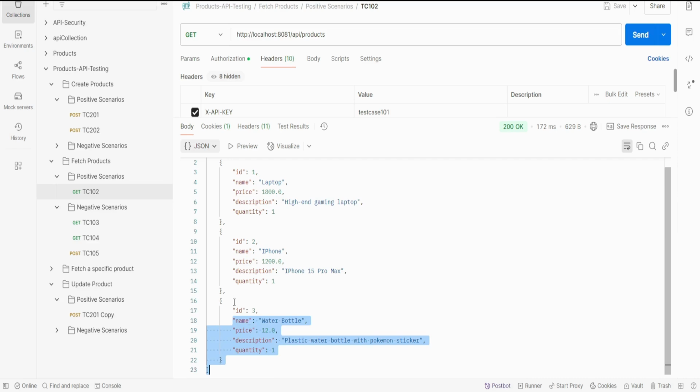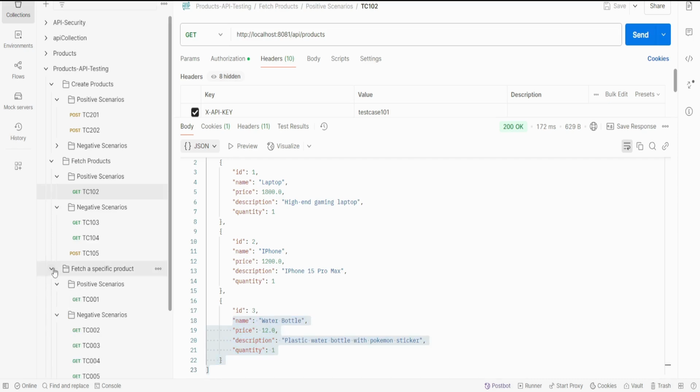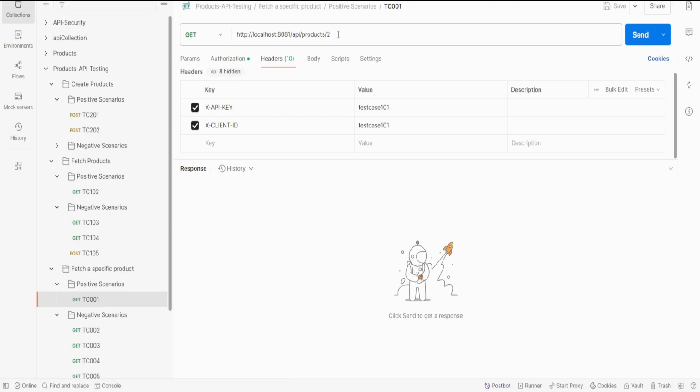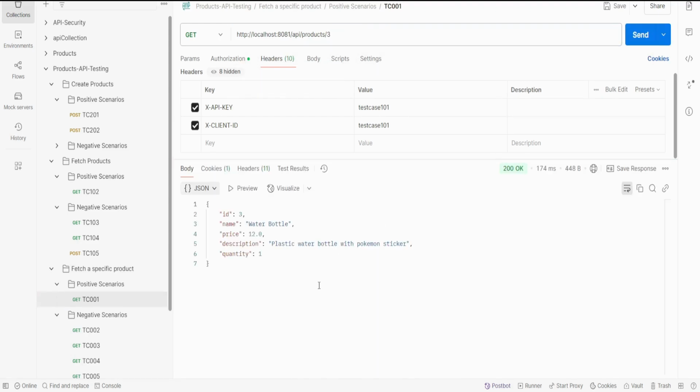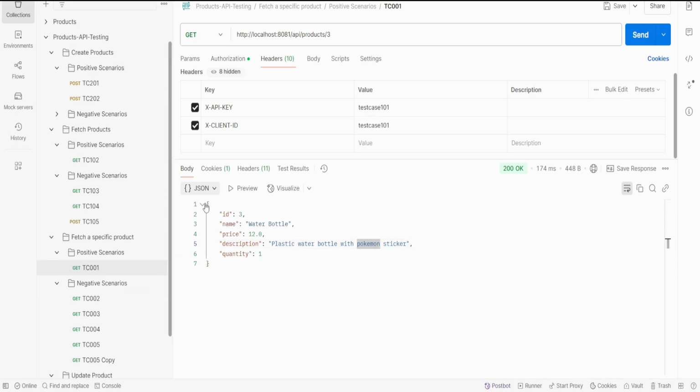I can see only this particular one as well in the fetch product details for a specific product. Let's see here. From this, I'll get only the details of that particular ID. Here you can see that I'm getting the details of the water bottle. As of now, it's saying plastic water bottle with Pokemon sticker, but I want to change it to something else. I just want to make it a plastic water bottle with green color instead of Pokemon sticker. So we know that this is the proper request body I need to give.